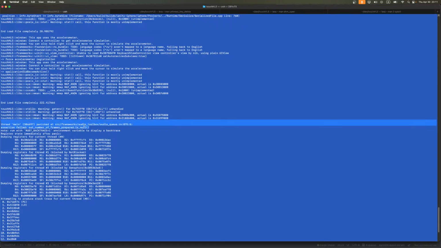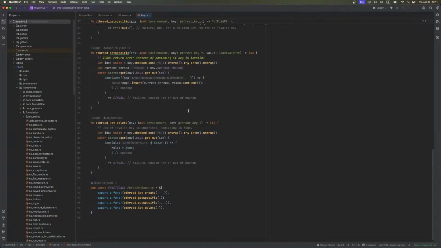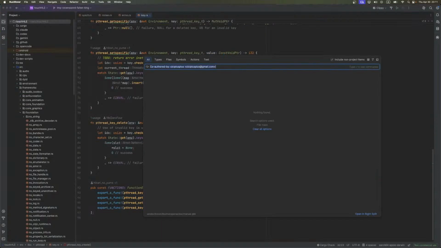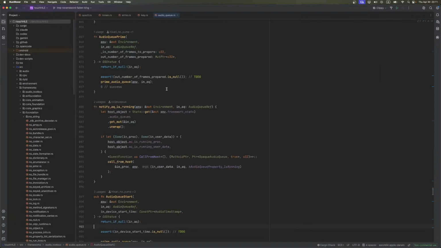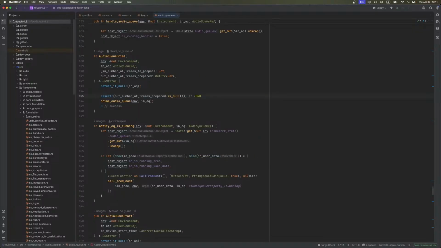Okay, so now we have this crash in the audio queue. Audio queue. I think for this crash it's quite annoying to fix properly because we are not calculating the number of frames which we prime inside the audio queue. But I guess in this particular case we can do a small trick in order for this game to work.